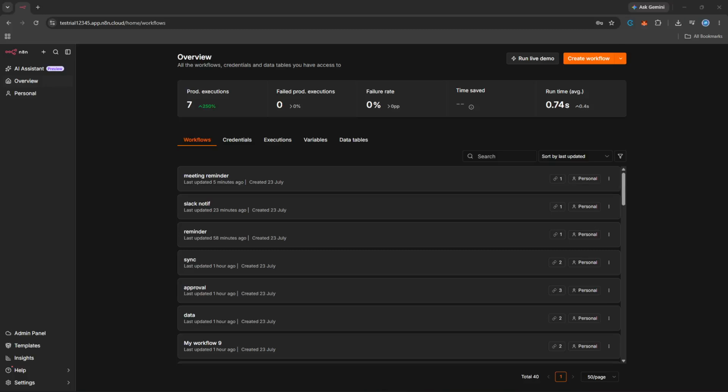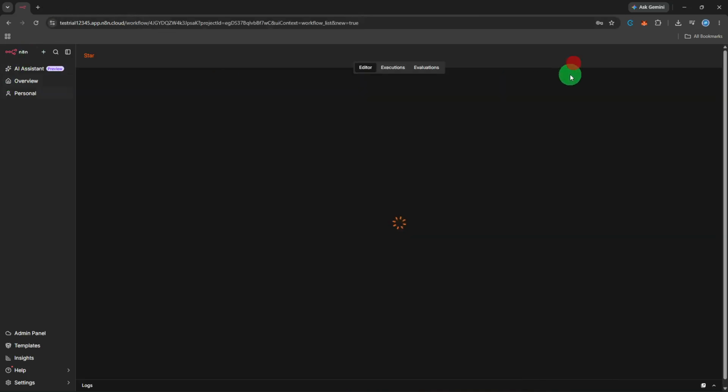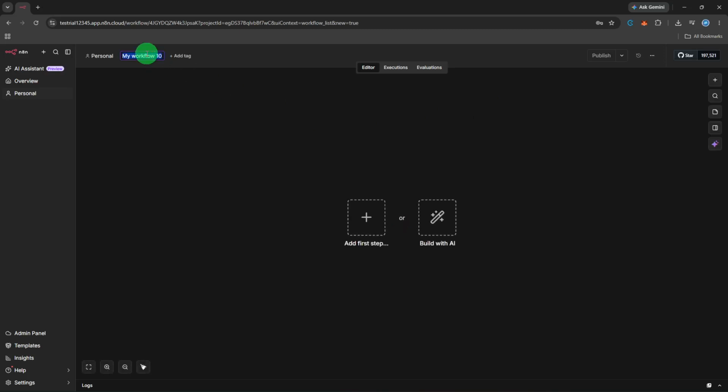To route data using switch nodes in n8n, start by opening your n8n workspace, clicking Create Workflow, and giving it a name like Customer Support Routing so you can immediately get to the editor. Once your workflow is open, add a trigger node. I'll use the manual trigger for this example, which lets you inject test data and is perfect for learning. Click Add First Step, select Manual Trigger, and then test it by clicking Execute Workflow.